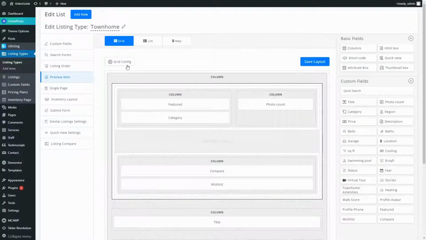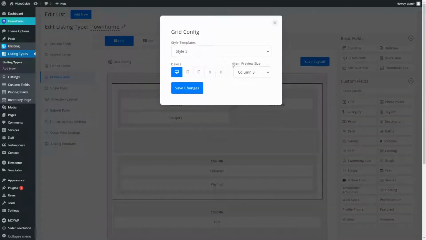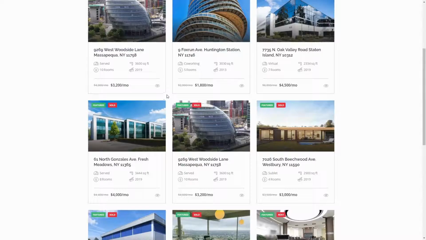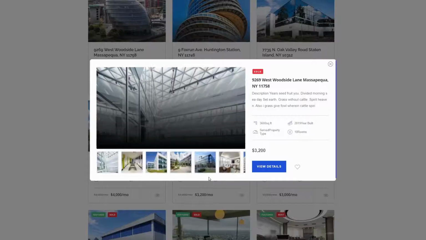Also, you can see a config button. This is the feature to change the template and size of the preview item. If you noticed, here on the right bottom of the listing preview, a small eye icon is placed. If you press this icon, a quick view will appear. And that is the next great feature of the uListing plugin.